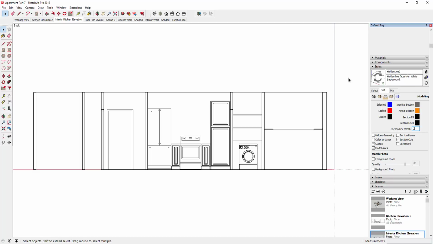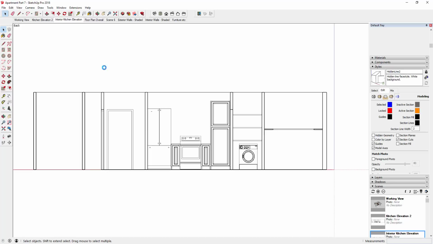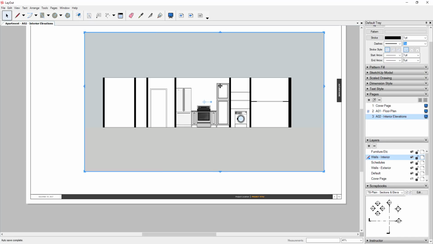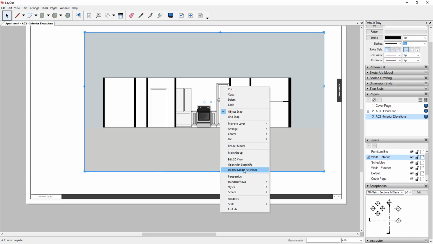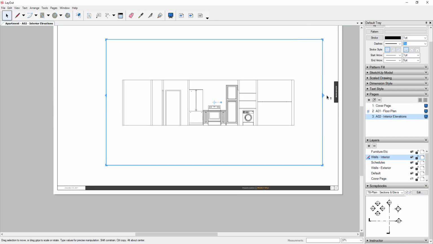Once you've made the changes that you want, you're going to click on this Update Style with Changes. And then just right click on your overall view and update it, and then click Save. So basically what we did is we created a new style, we applied it to this elevation, and then we saved it. Then we can go back into Layout, and we can right click on this and click Update Model Reference after that's saved, and that's going to update this view based on that.